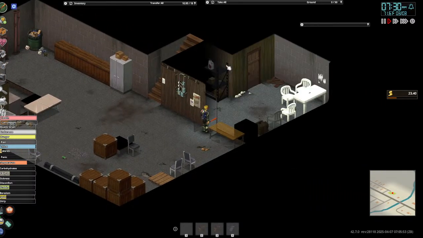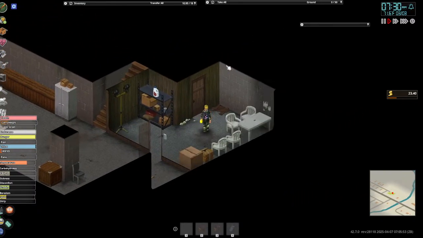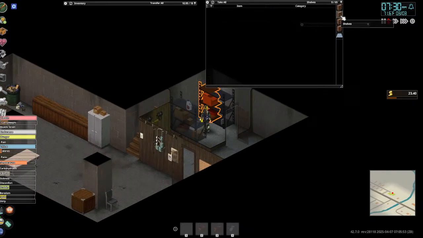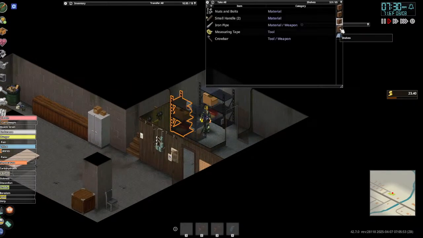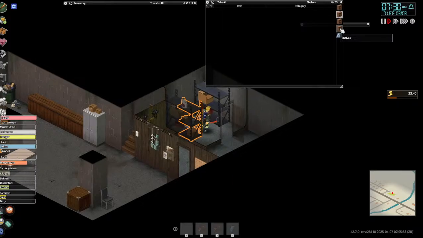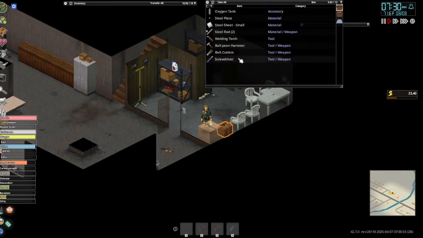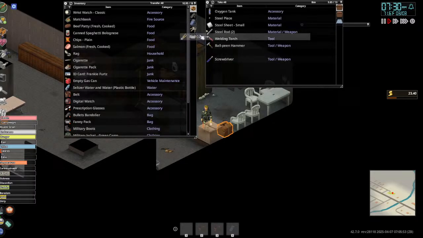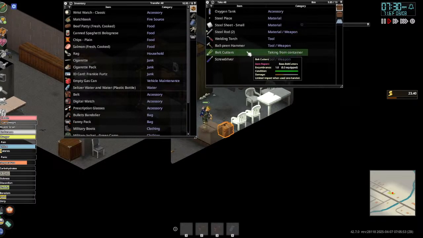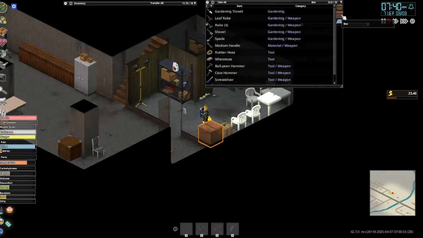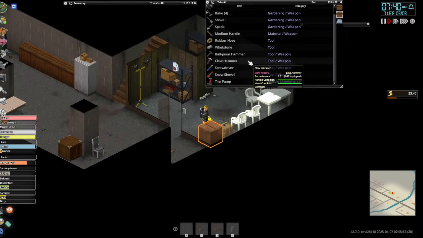Anybody in here? And anybody in here? Okay, we're clear. Oh, golly. This place is pretty cool. Right now, we really need a hose. Ooh, bolt cutters. Yeah, gonna need those. Shovel, spade.